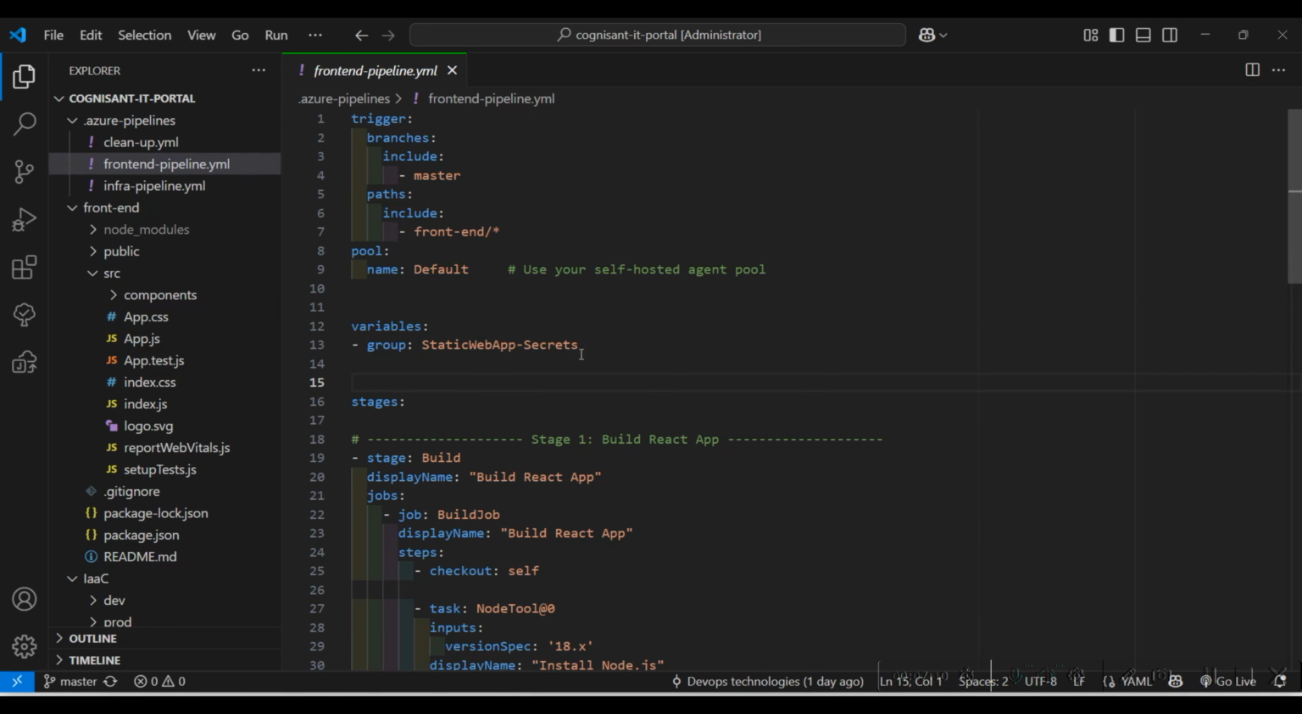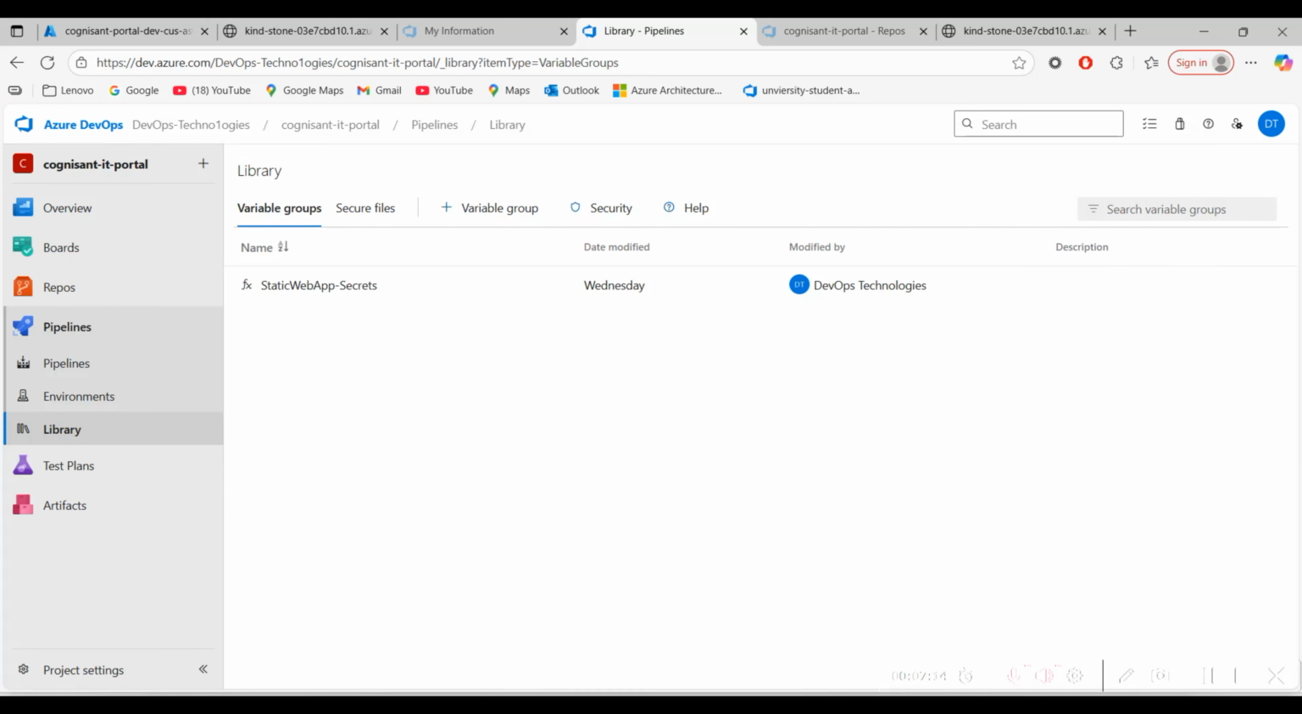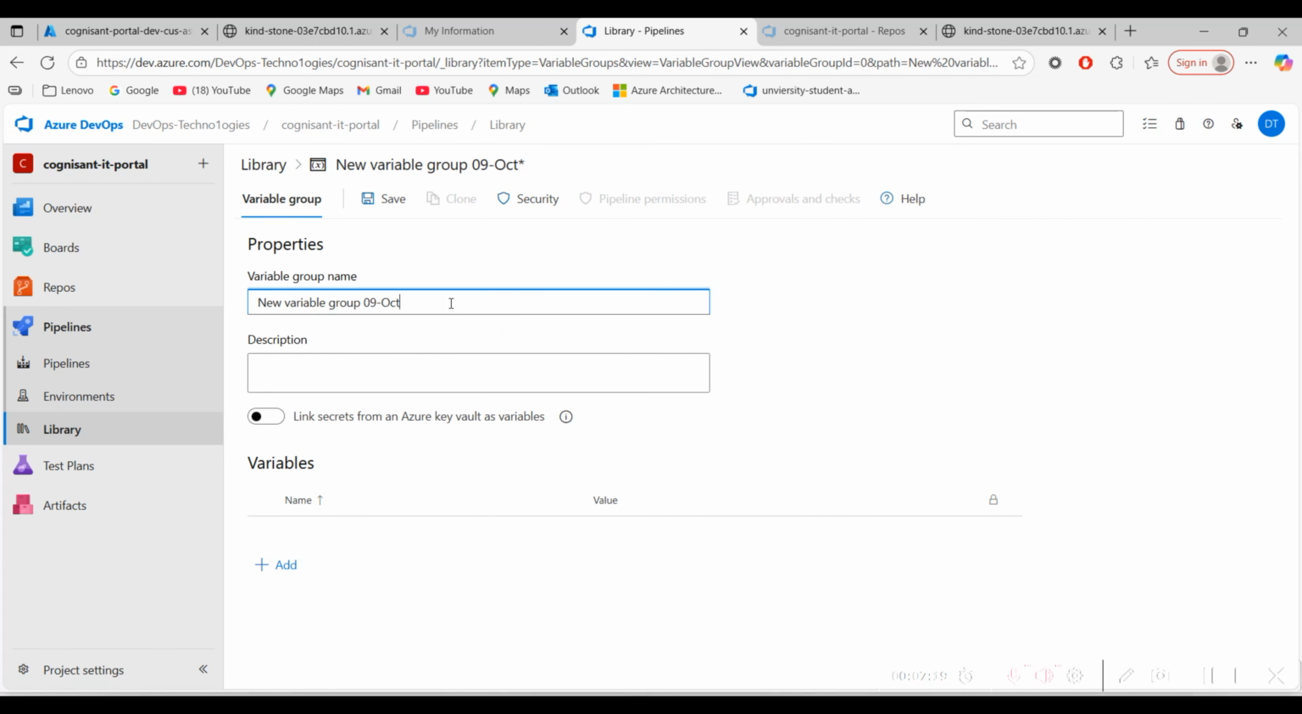So, variable group: static web app secrets. We need to create this one. We have already created it. You need to give the name here like this, and you need to give the name value. That's it. Okay, so come back.